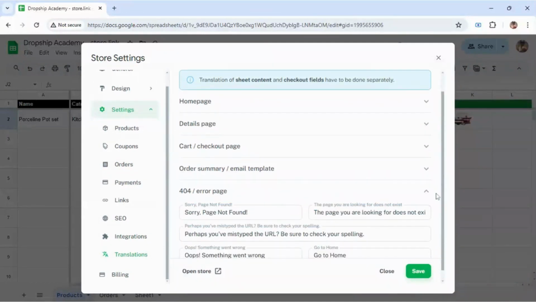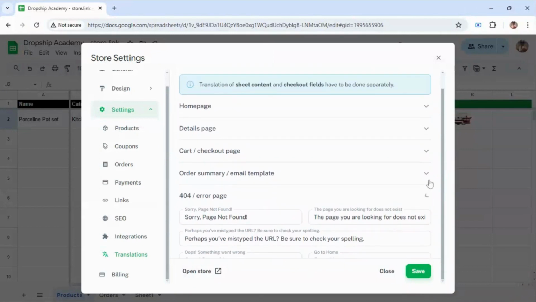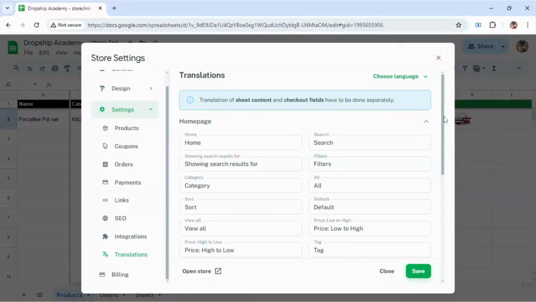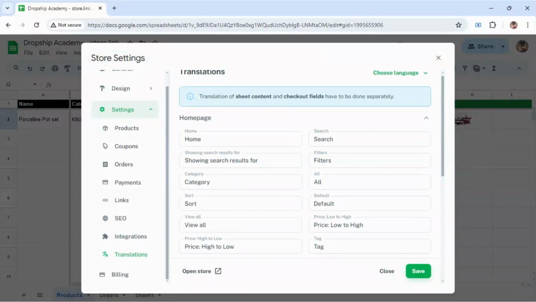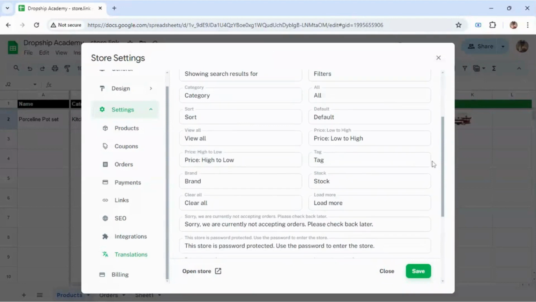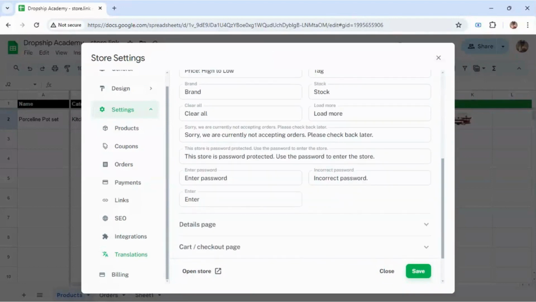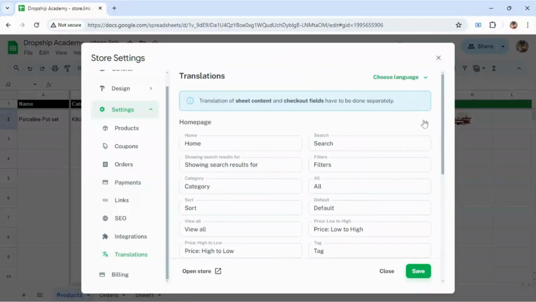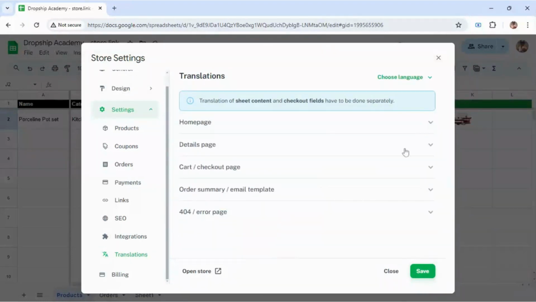Now, one of the most important things is this one. Translation of sheet content and checkout fields have to be done separately. This section, guys, you don't need to touch anything here. You don't need to touch anything here.